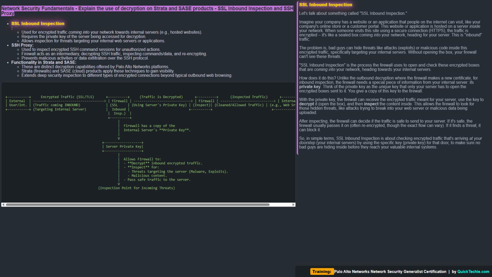This allows the firewall to look for those hidden threats, like attacks trying to break into your web server or malicious data being uploaded. After inspecting, the firewall can decide if the traffic is safe to send to your server. If it's safe, the firewall usually passes it on, often re-encrypted, though the exact flow can vary. If it finds a threat, it can block it. So, in simple terms, SSL Inbound Inspection is about checking encrypted traffic that's arriving at your doorstep, your internal servers, by using the specific key, private key, for that door, to make sure no bad guys are hiding inside before they reach your valuable internal systems.